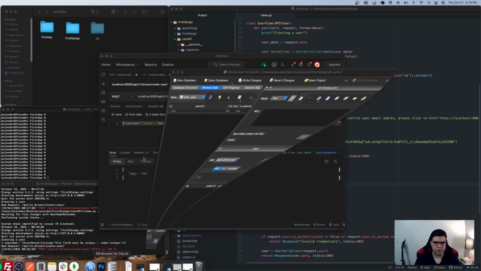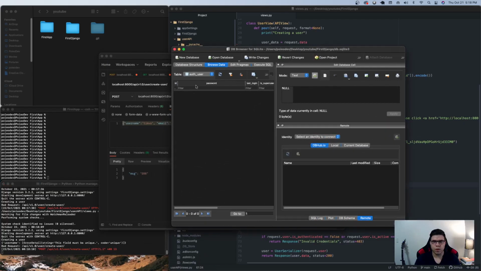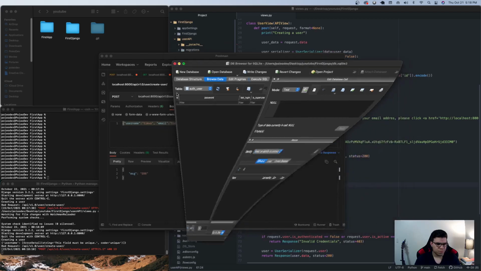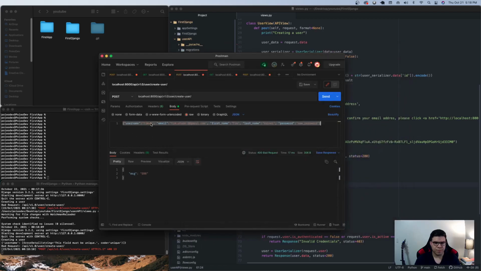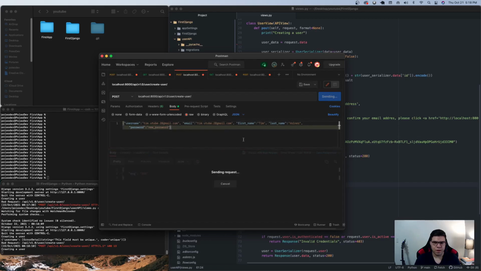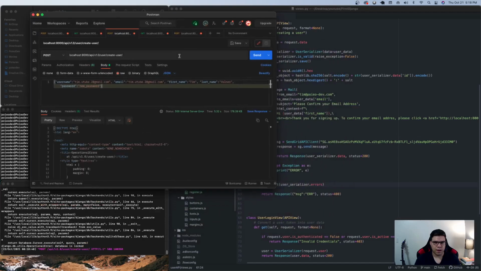Okay, so it is in the database at the moment, so we're going to go in here, refresh it. Well, there's nothing in there. Let's go ahead and just change the username though. So we'll just copy this over the username, send that in. It's working, it's working, it's working. Is it working actually though? Okay.